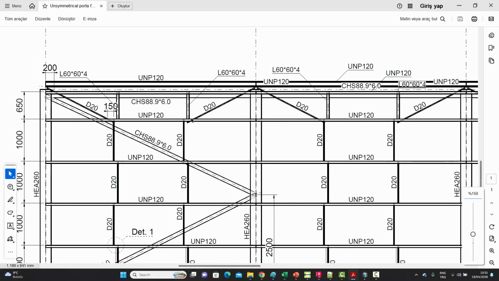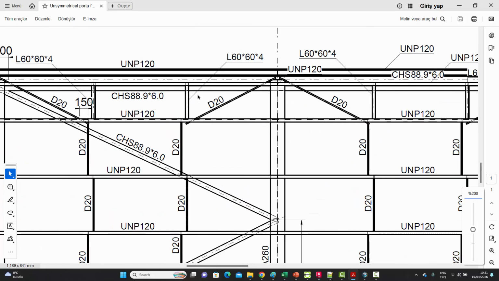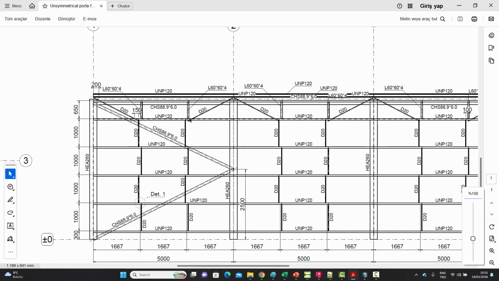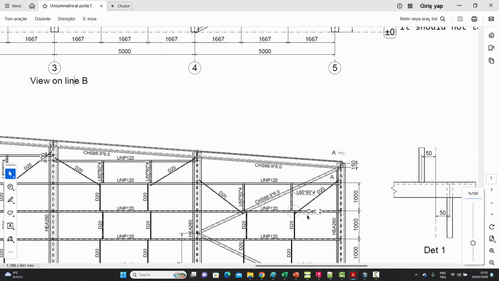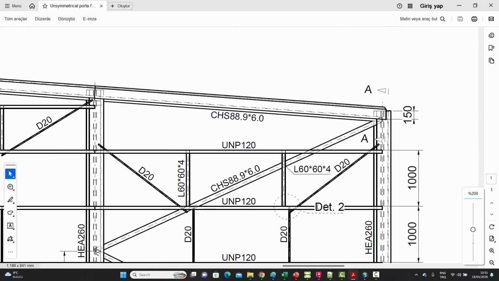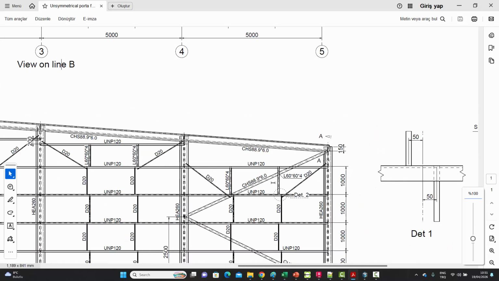And then as it gets to the top, at the end, there's a little angle, 60 by 60 by 4, and the inclined sag rod is also D20. But if you just need to take a look at this, maybe we have another detail regarding this inclined one. Yeah, so this detail 2 gives the distances.